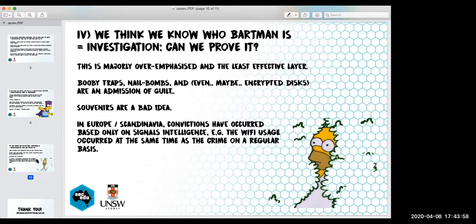layer of operational security. Some people in the 90s and even the 2000s were doing dumb things like booby trapping their computers. Someone put a nail bomb in a computer, so when the police went to investigate, it exploded. That's an admission of guilt. So most modern courts will say if you do that, you're guilty anyway. At the same time, courts are increasingly being able to compel you to decrypt encrypted hard drives and computers. And if you don't decrypt them, they're finding people guilty.